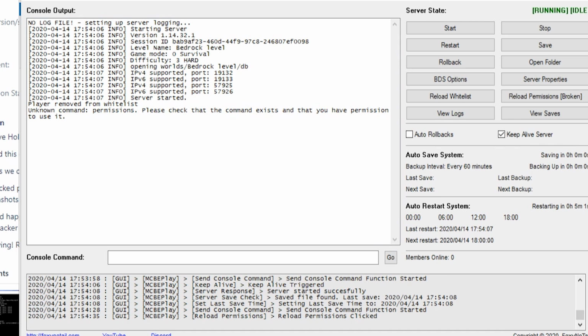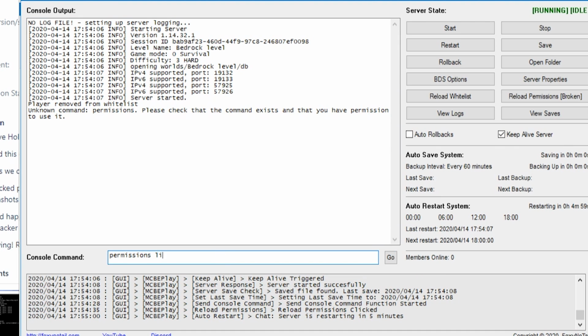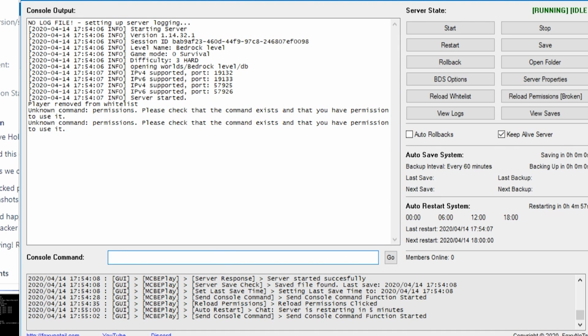In fact, I'm going to copy and paste it in there. Permissions list, and it will say unknown command. So that's broken. It's another bug, that's not my fault. It's Mojang's fault, mate. They need to fix it.